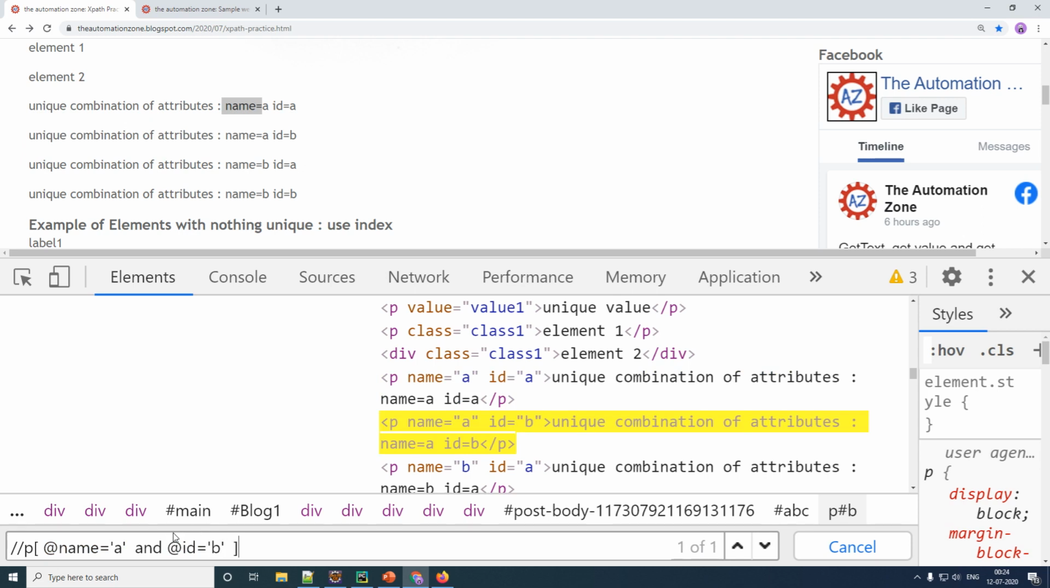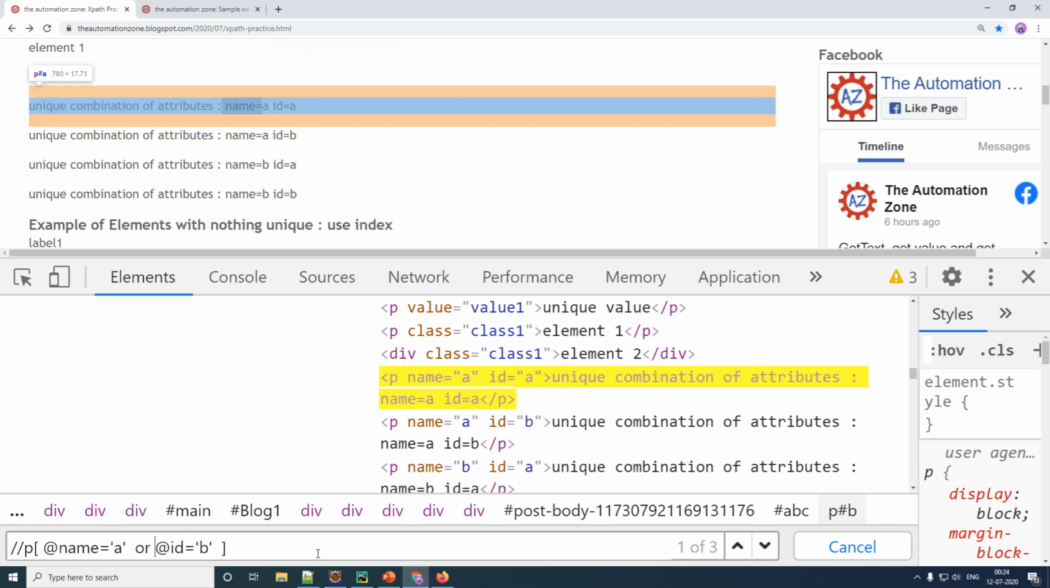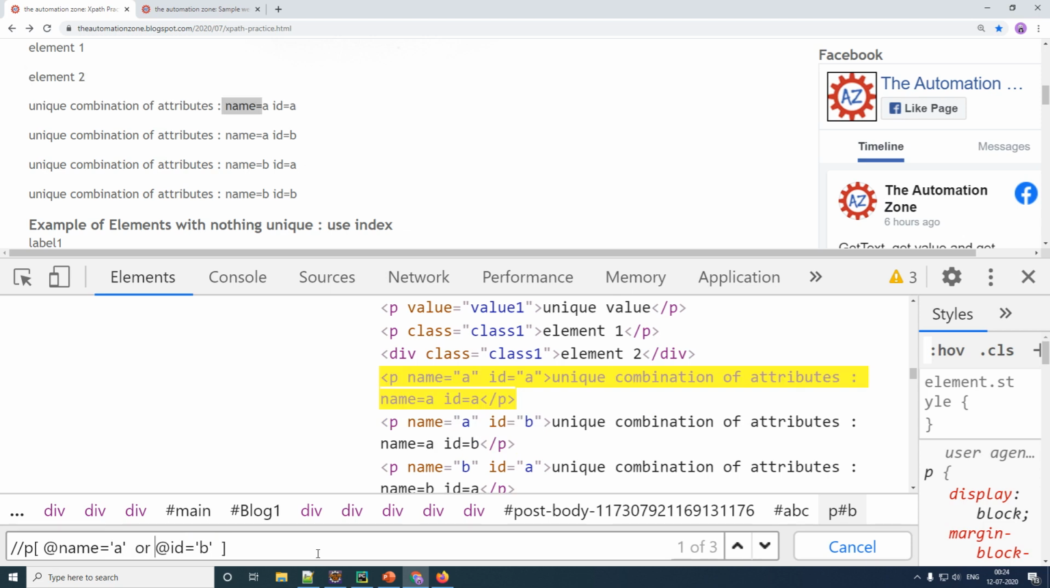It is not just the AND operator, you can also perform your OR operator as well. So in this case, it is identifying three different elements. Why? Because it is any element having the name is equal to A, which is basically two different elements, or having the ID is equal to B. Now, with that said, it is not just two attributes.